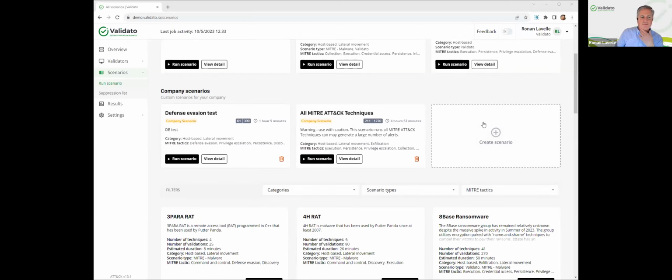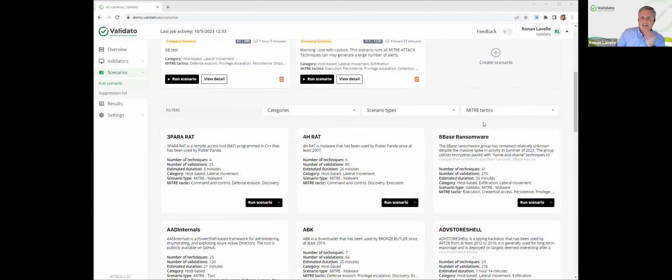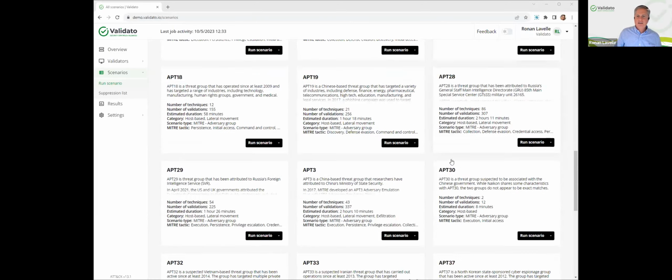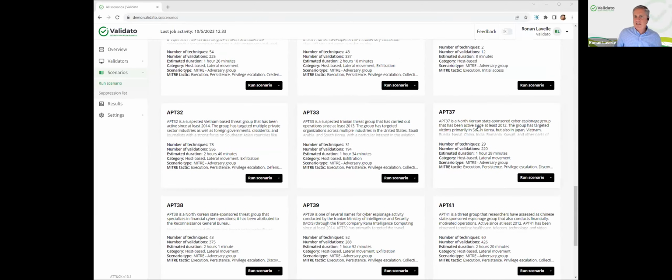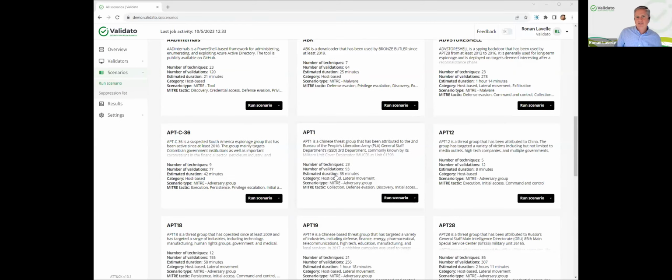We'll come back to that in a moment, as well as anything that you might see within attack.mitre.org, which is the web resource related to MITRE attack. So all of these here are typically threat scenarios that are being identified in the MITRE attack web portal. And what we have done in Validato is make them immediately available to you to test. So if you want to test APT32, you can immediately do that literally within 3 mouse clicks.